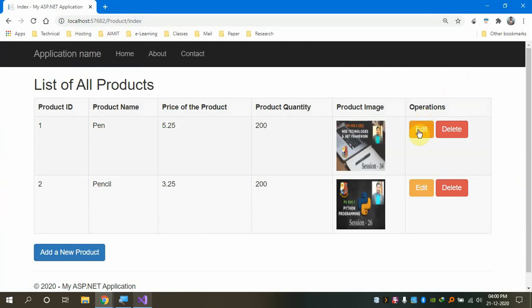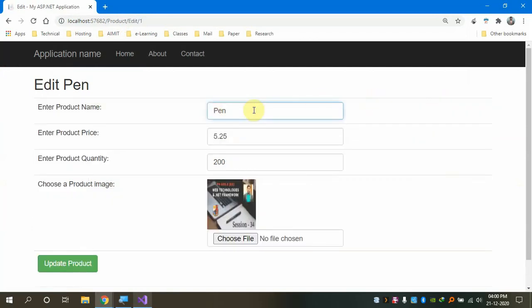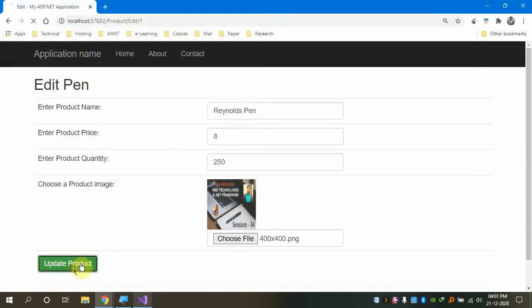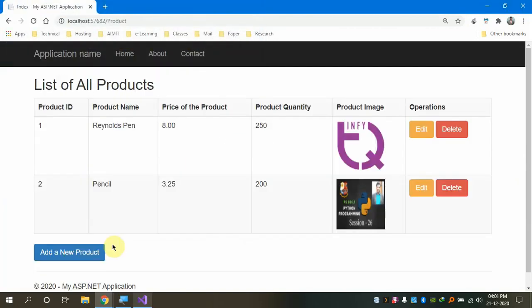So try catch came out. All right, so let me click on edit. I'm going to change that. I'll just make it pen 8 rupees 250, and I'll change the image to something and click on update. Okay, you can see that the data is updated. The pen's name is changed, price is changed, quantity is changed, image also has changed. All right, so I have done this as edit part. So edit is also working.